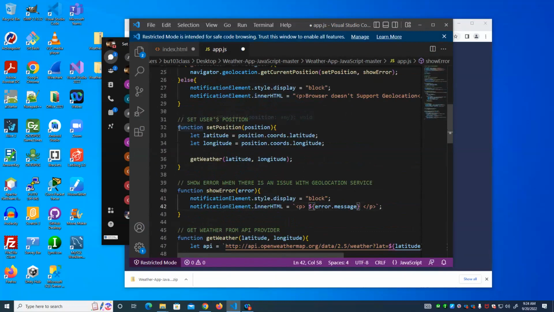Oh, here's set position. Set position simply gets back the position that's returned from the geolocation. This is where it pulls the latitude. This is where it pulls the longitude. So if the get current position succeeds, this function gets called, and this is where we find the latitude, and this is where we find the longitude. We put that in our variables.